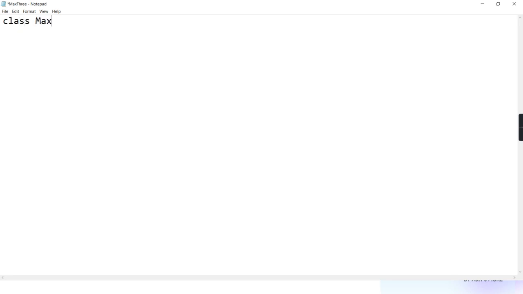Class Max3. It is not at all compulsory that the name of the class and the file name be the same. I have been telling you so many times, but it's good practice, because when you compile with the name, immediately you'll run also with the same name. So many times you keep the same name. Public static void main String args.